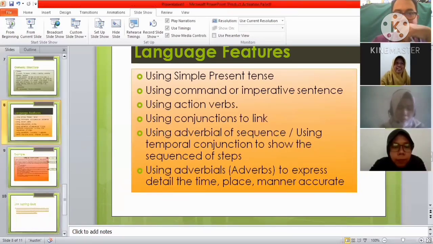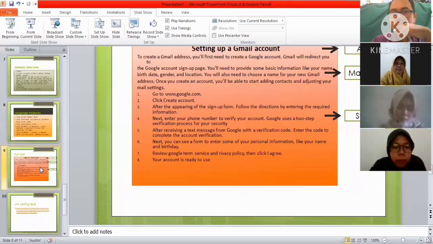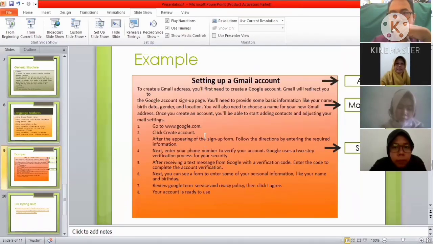Okay, before the last, I have the example. This is an example of procedure text in the form of a manual. What is the title of the text? Do you know? Setting up a Gmail account. Okay, great. Setting up a Gmail account.